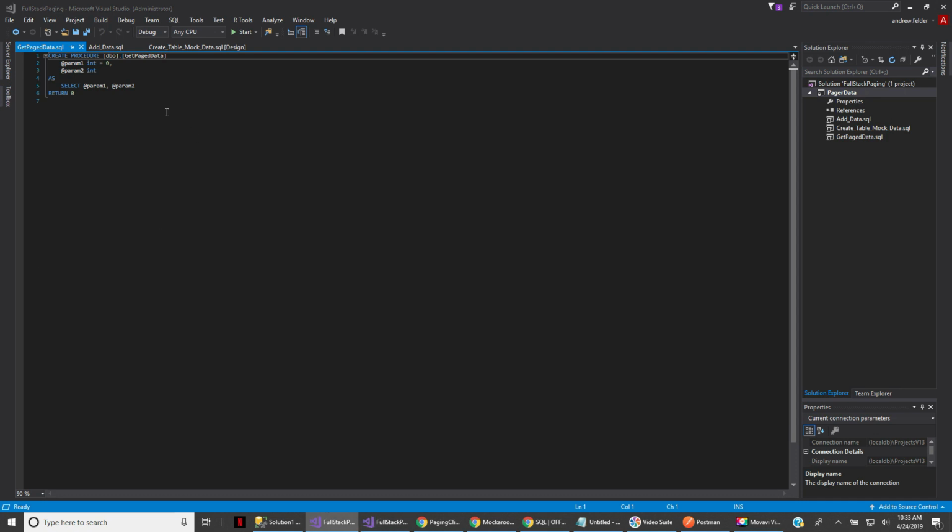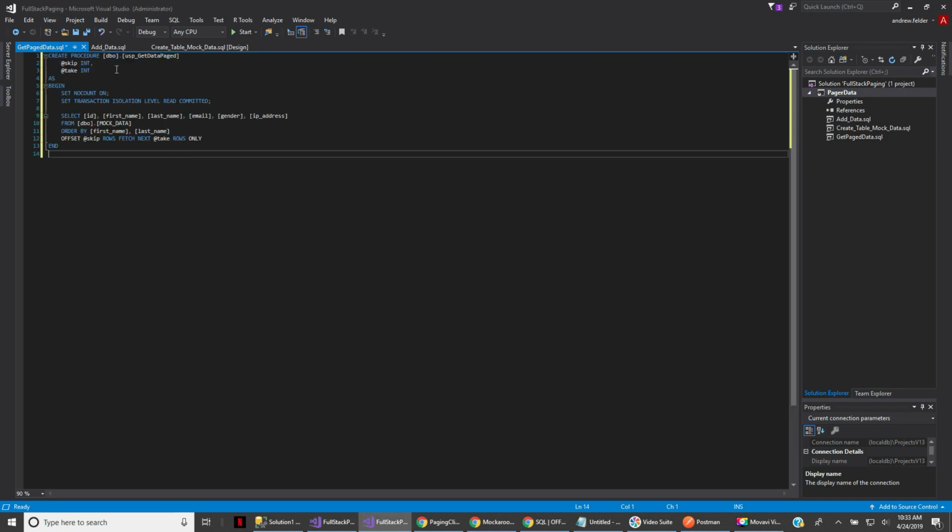And I will go ahead and paste my stored procedure in this. So basically this guy's going to take a skip and a take count, and this SQL code will select the ID, the first name, last name, etc. from our mock data table, order it by the first name and last name, and then basically page through that set of data and return what you are asking for based on the skip and the take variables.